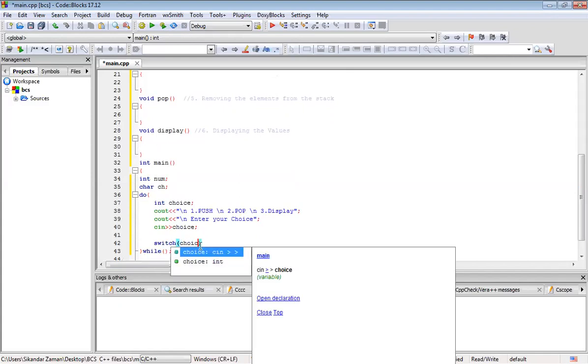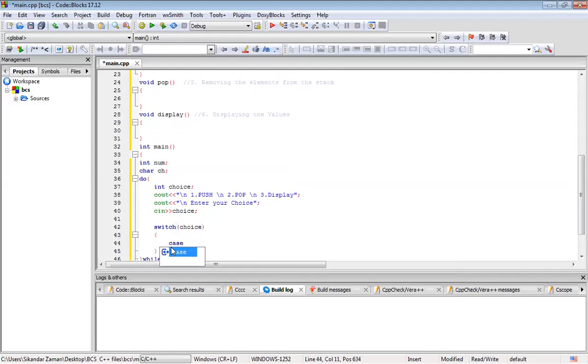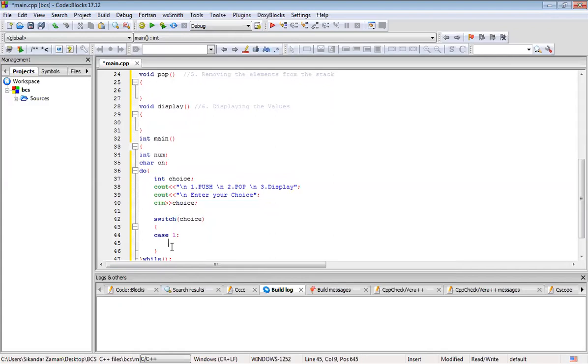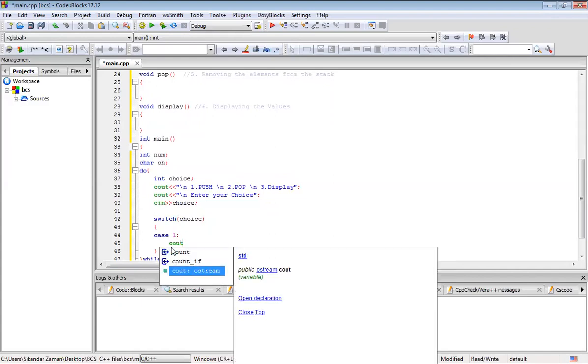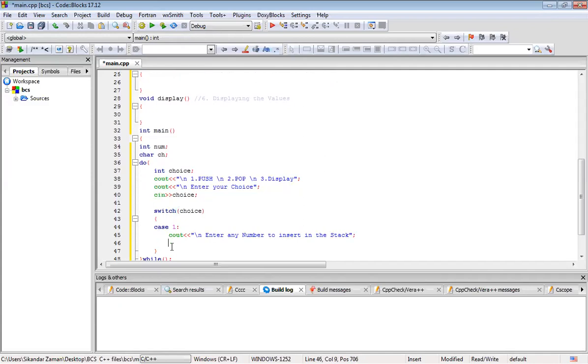Switch choice. If the user presses one, case one. If the user puts one, what should you do? Cout, enter any number to insert in the stack. Cin number. Declare int num.